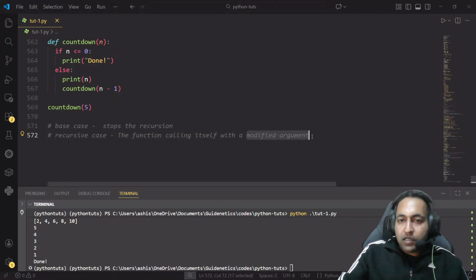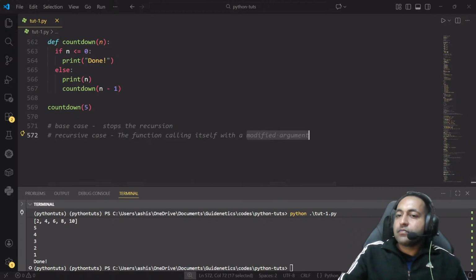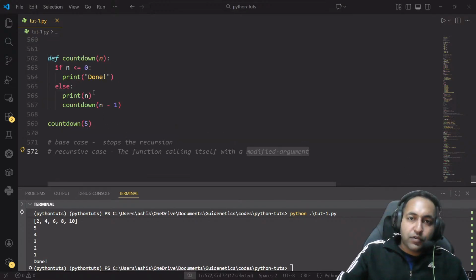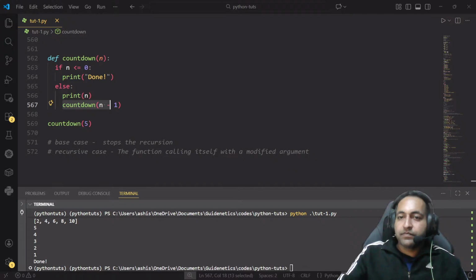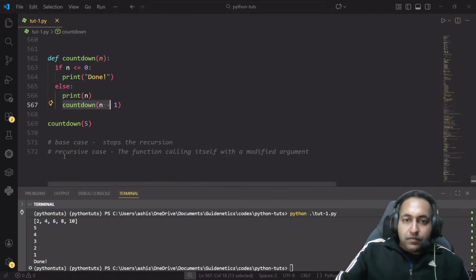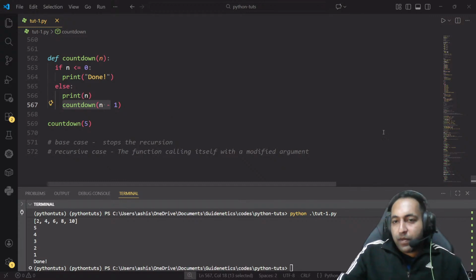So this modified argument term is very important, that you have to modify the argument when you call the function again, so that we ultimately arrive at the base case. So here you can see this is the base case, and this is how we are calling the same function with a modified argument. And both the things are very crucial, because if you do not take care of this, you will either go into an infinite loop, or again use excessive memory.